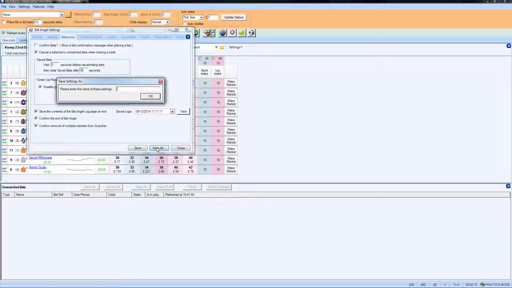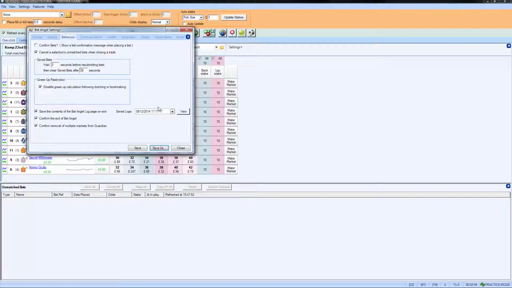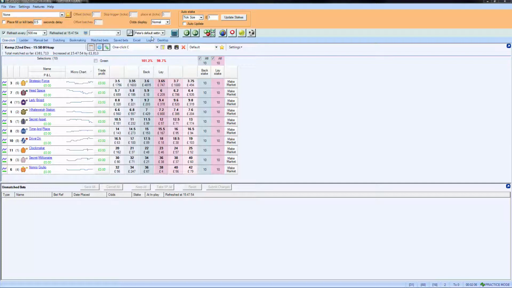So we're going to say these are Peter's default settings. Okay. And then can you see up there it says Peter's default settings. So the next time you use the software, it will not do this. So we're ready now to proceed to the next stage. We will not get a bet confirmation. We will be able to place a bet instantly.